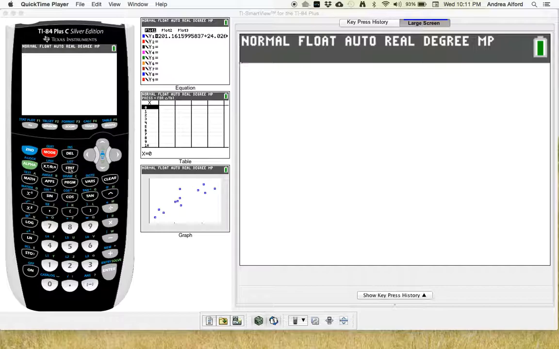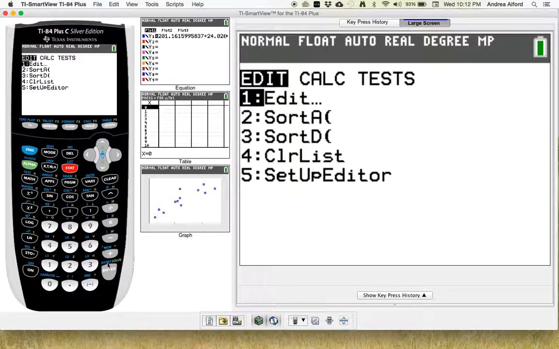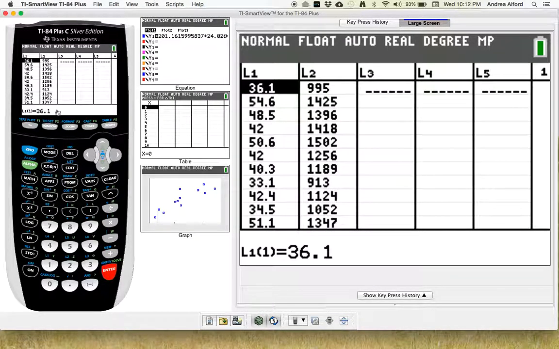So if you recall, we entered all of the data into our lists. List 1 contains the lean body mass. List 2 contains the metabolic rate, calories burned per 24 hours.